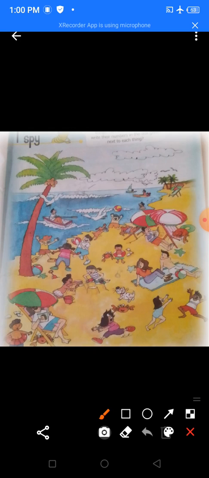Now you have to find dogs. How many dogs are there in the picture? Okay, one dog here and another dog playing with the football here. So in total there are 2 dogs.